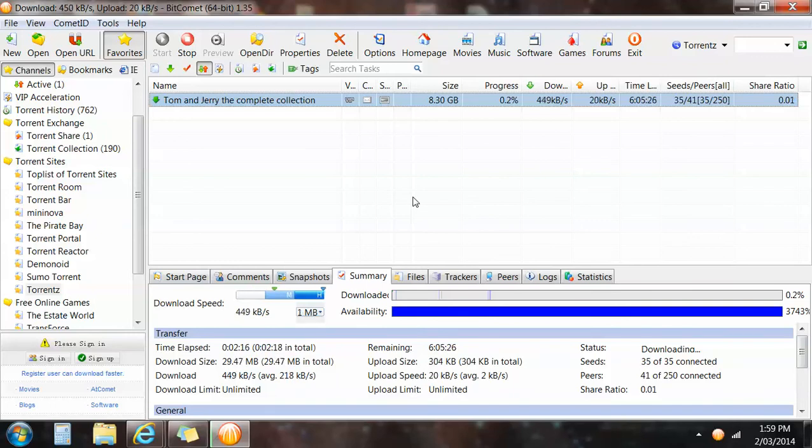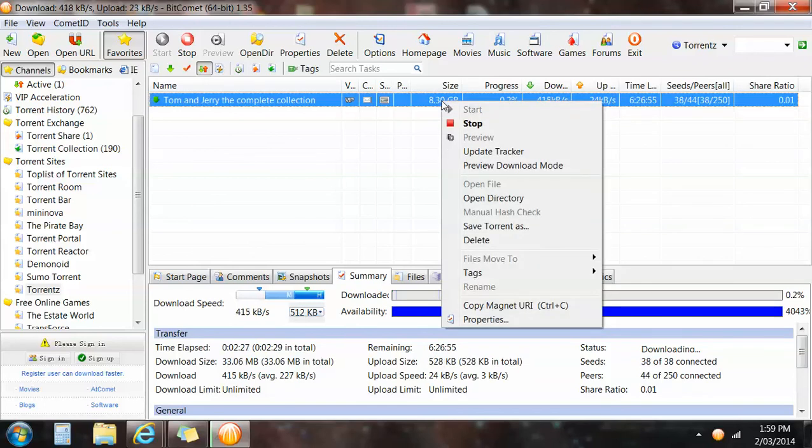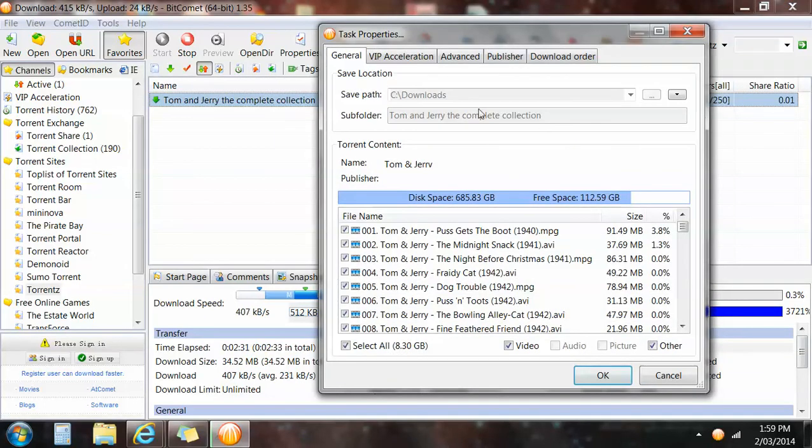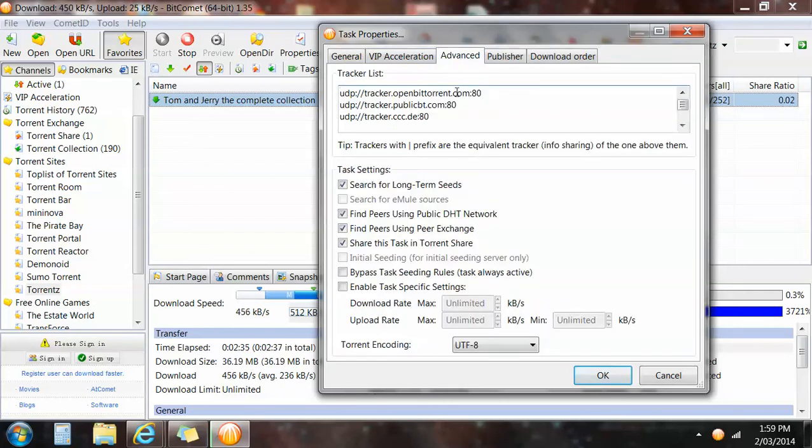But I reckon we could give this a little kick up the bum here using our little tactic. So what we're going to do is we've just copied those tracker lists. So we're going to right click on that download and hit properties. It's going to bring up the download we just did, but we're going to hit on the advanced tab here, and it's got some trackers in there already.